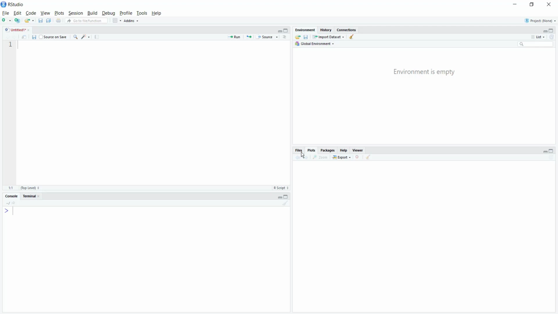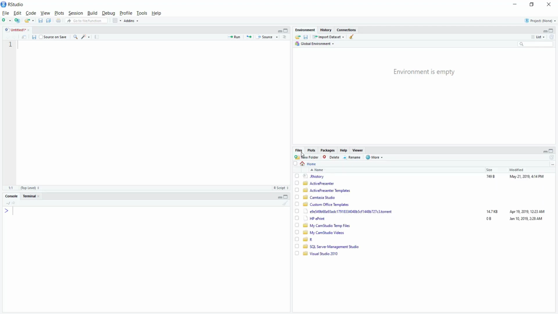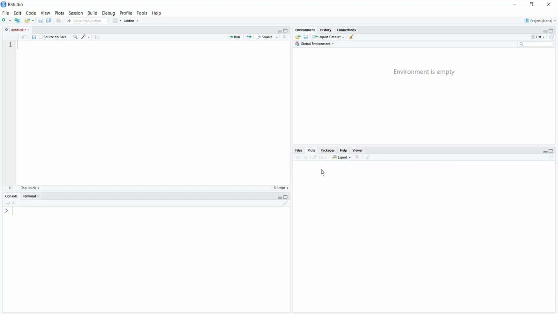Okay. Coming to the last window, we see that there are 5 different tabs over here. The files tab is something that we wouldn't be using very often. This comes into use whenever you want to upload some file, some data from your system into RStudio. The second one is plots. So plots is the tab where all your diagrams, all your graphs will appear.